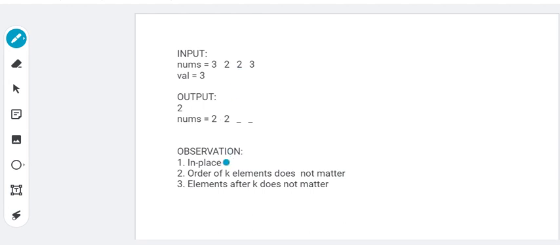So the observations say, first of all, the solution must be in place. The second, the order of the k elements does not matter, so irrespective of the order you can propose a solution according to that. The third is that elements after k also do not matter, since only the first k elements will be picked up.